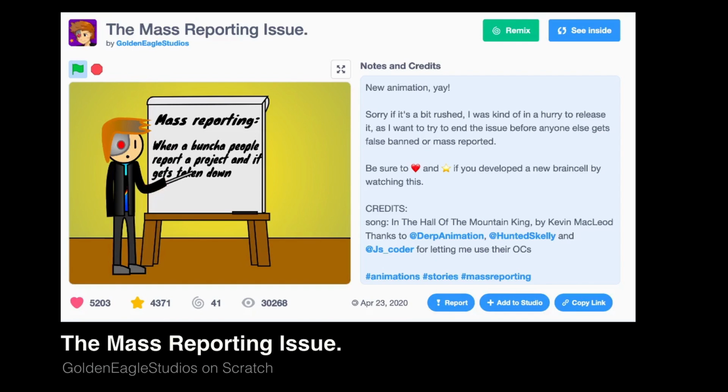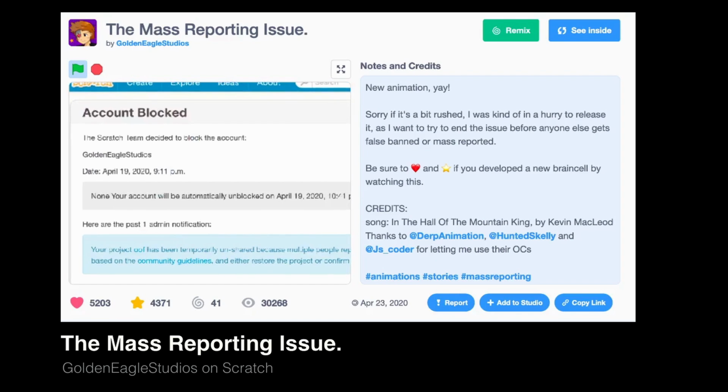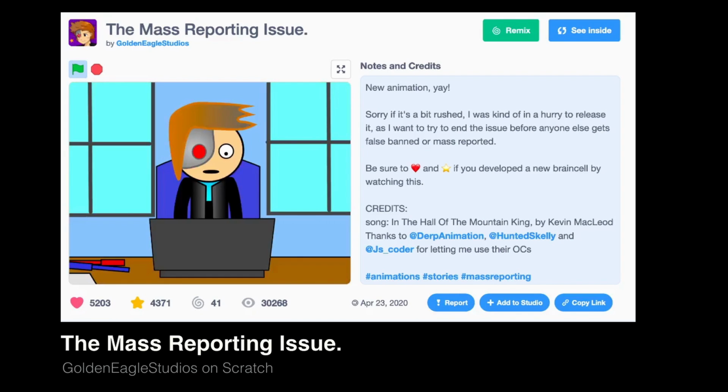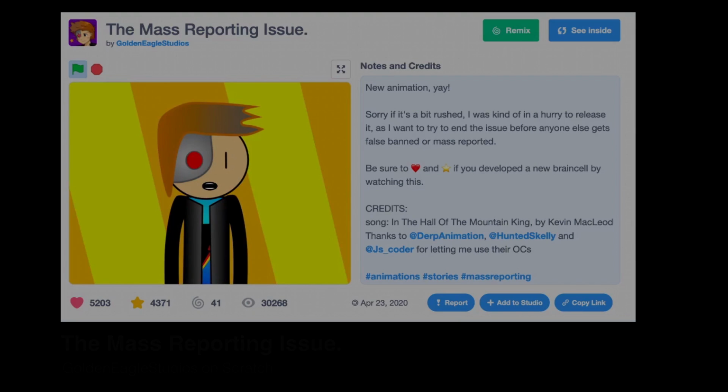In most cases when a project gets taken down, that user also gets temporarily banned. So why is this such an issue if it's only temporary? Well, when you get in trouble for something you didn't do, it's pretty upsetting. Especially if something you worked hard on got taken down. Unfortunately, there's not much you can do to stop this. And we shouldn't necessarily blame Scratch for this happening, but the people who mass report instead.